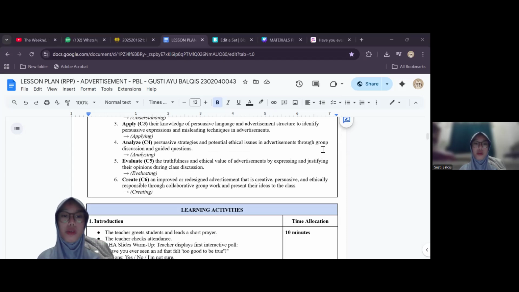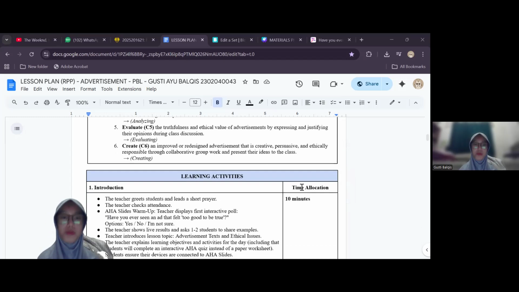The fourth one is analyze persuasive strategies and potential ethical issues in advertisements through group discussion and guided questions. Next, evaluate the truthfulness and ethical value of advertisements by expressing and justifying their opinions during class discussion. And the last one is create and improve or redesign advertisements that are creative, persuasive, and ethically responsible through collaborative group work and present their ideas to the classroom.